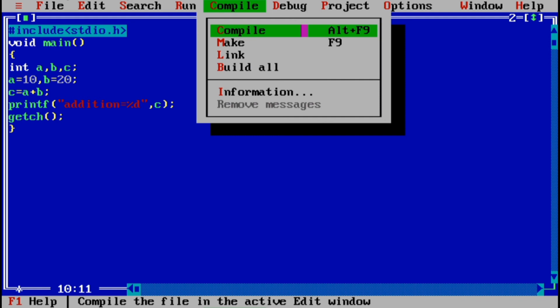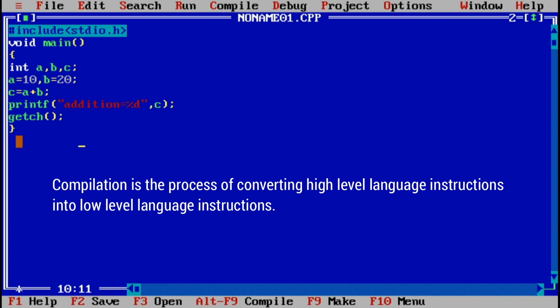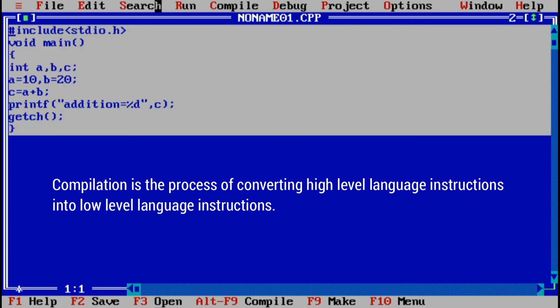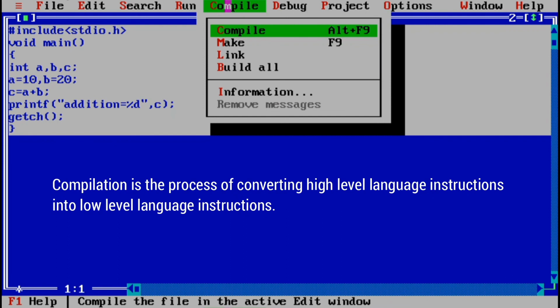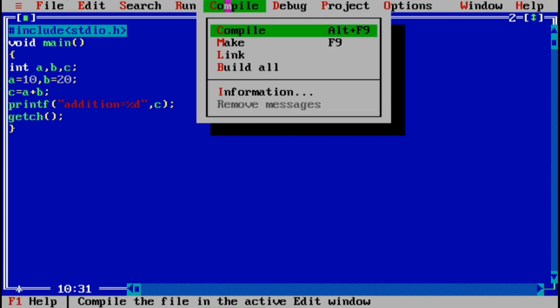It will compile and check for errors. Compilation is the process of converting the high level language. This program is nothing but the high level language. The process of converting the high level language instructions into low level language means this program will be converted into low level language, that is zeros and ones. This compiler will check for errors; the first step is to check the errors.